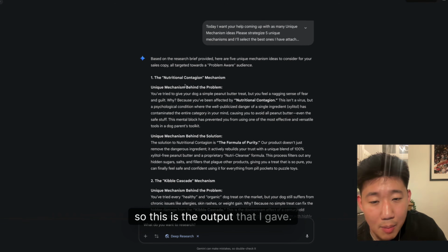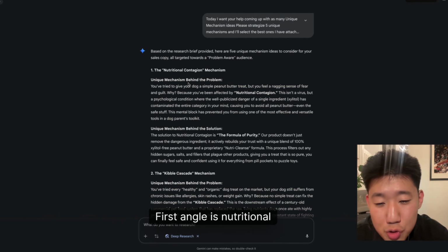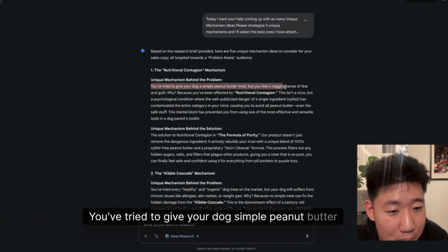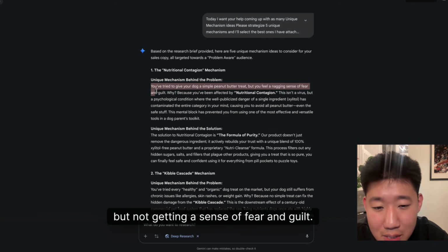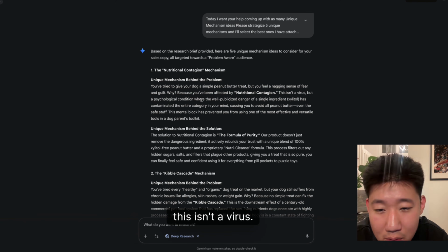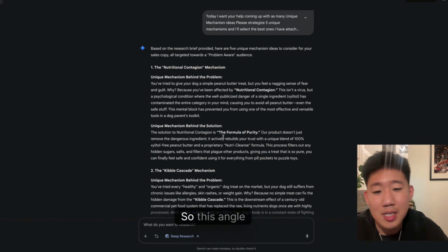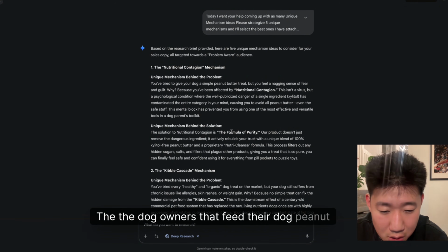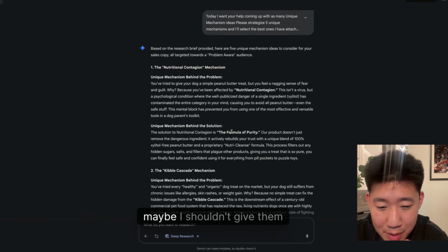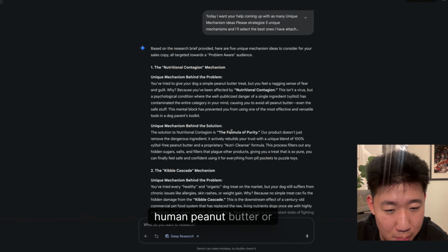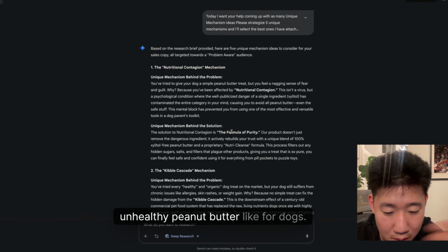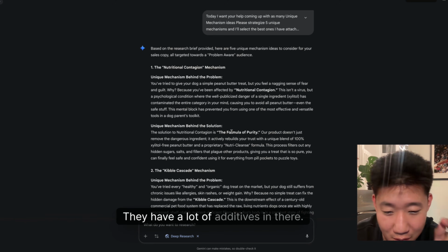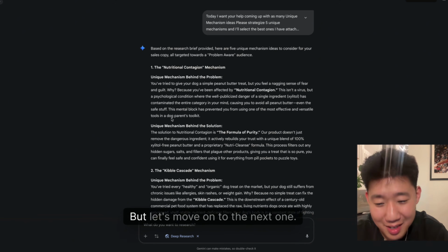Okay. So this is the output that it gave. First angle is the nutritional contagion mechanism. You've tried to give your dog simple peanut butter, but there's a nagging sense of fear and guilt. Why? Because this isn't a virus. The purity of formula. So this angle really goes into the dog owners that feed their dog peanut butter but feel like maybe I shouldn't give them human peanut butter or unhealthy peanut butter. And fun fact, most peanut butter is actually not a health food. They have a lot of additives in there. Not good. But let's move on to the next one.